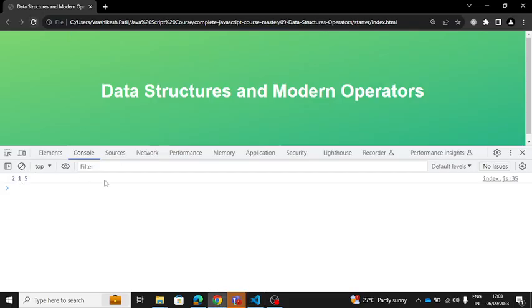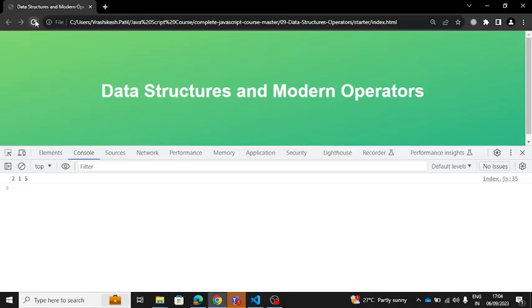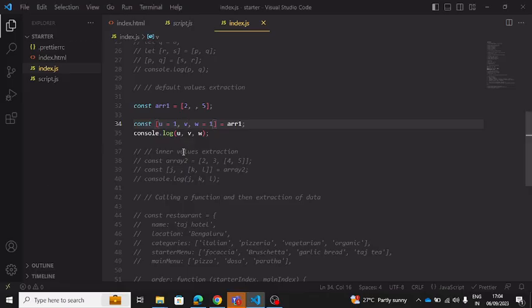So I am getting 2, 1, 5. How is that? See, u is equal to 1, v is equal to 1, w is equal to 1. These are the default values. I don't want to get undefined, so that's why I'm doing it this way. If I remove this, then I will probably get undefined in the output. So you can see, I am getting undefined. I don't want to get undefined because it will create problems, so I want to give some fixed value here.